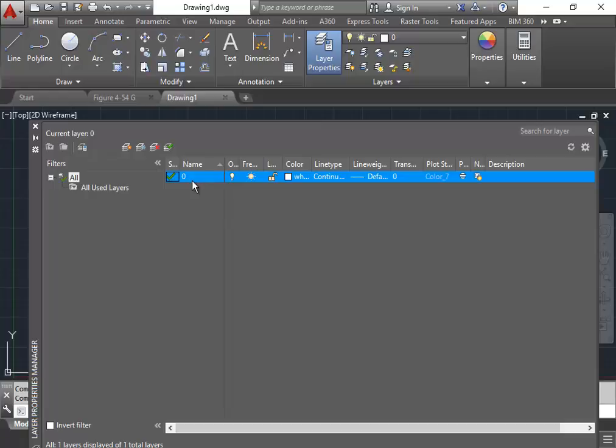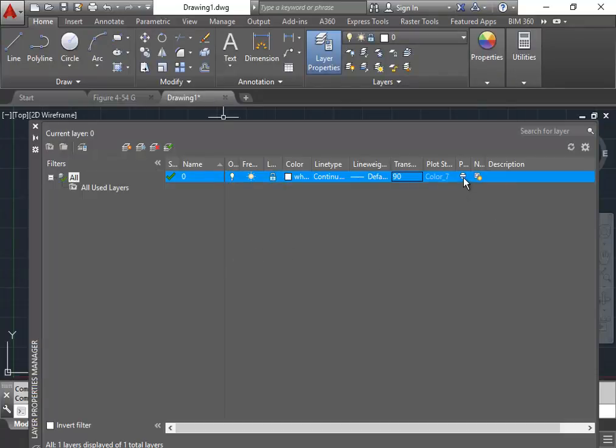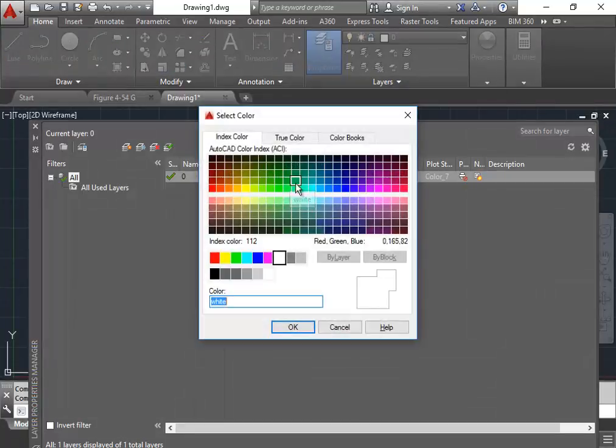The default is always going to be 0, so this layer is always going to be there regardless. You cannot delete it. It stays as a part of the drawing. So what I do with this is we're going to lock this layer. We're also going to change the transparency to 90. Press OK, and then lastly we're going to turn the printer option off. The color, we're going to change that to magenta, or the number 6 color.